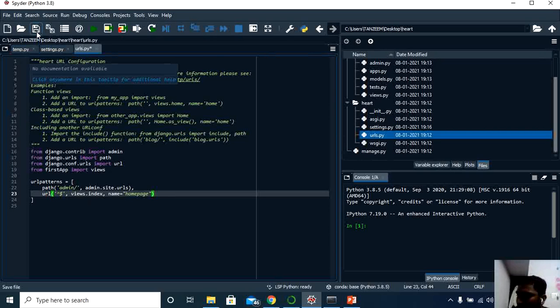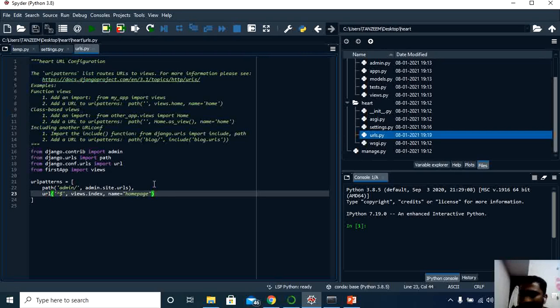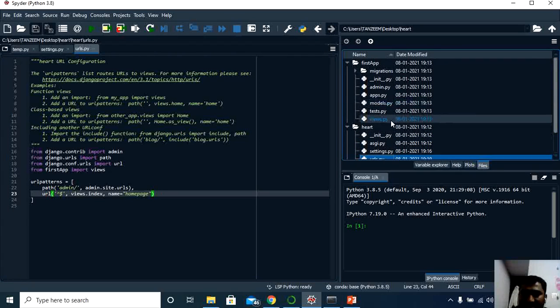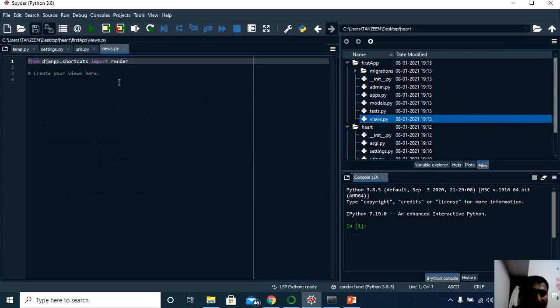After successfully saving this, next what I have to do is create the file called index here. To do that, again I'll go to views, you can see it under the first app. So first app, click on views. Here we already have the render statement.